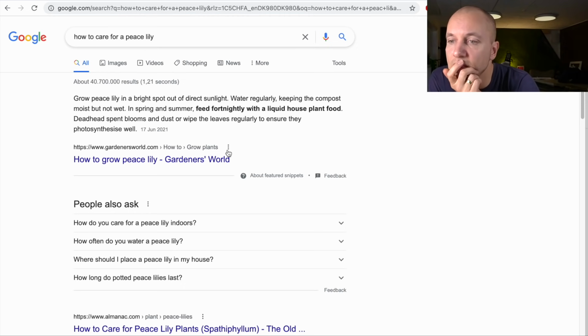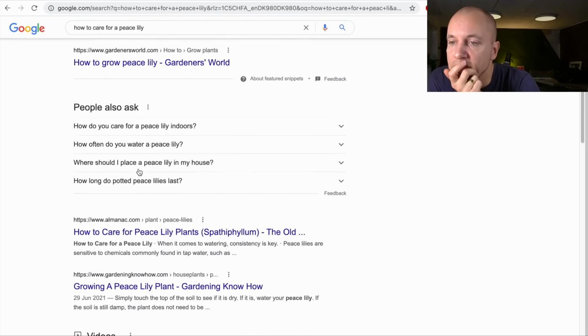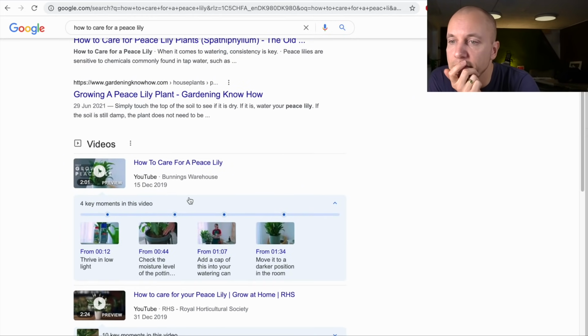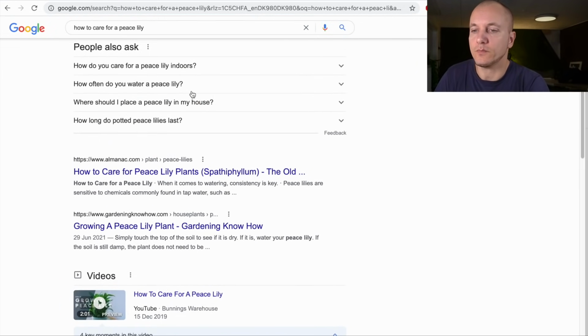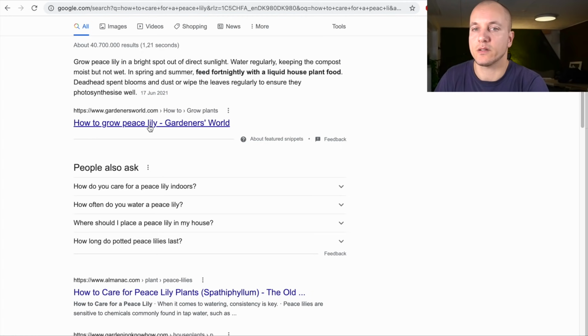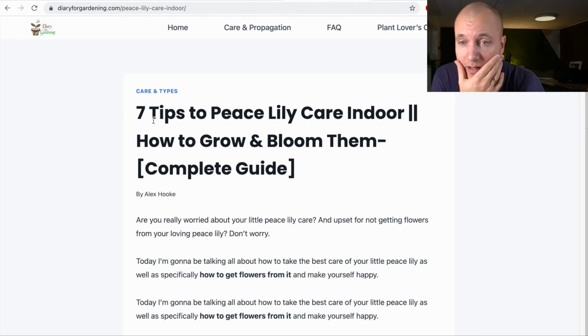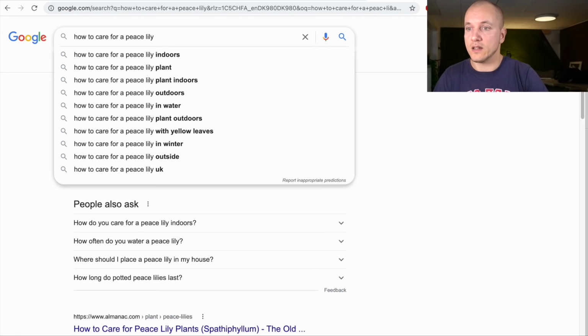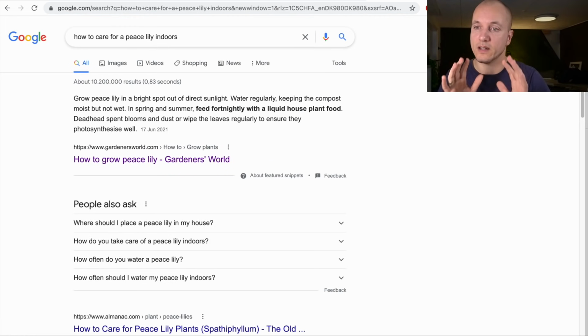So we have Gardener's World, how to grow peace lily, how to care for peace lily plants, growing a peace lily plant. So sounds like these are pretty much on point. Let's just see if there's something else. So this, 7 tips to peace lily care indoor. Okay, so it was specifically indoor. I think I saw that one. How to take care of peace lily indoors. Let's try narrowing it down to just that for now.